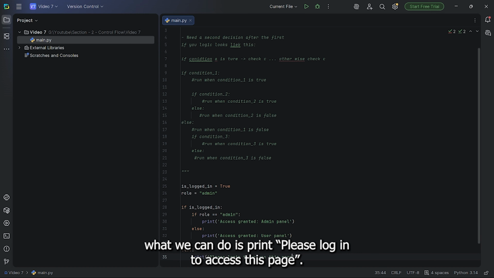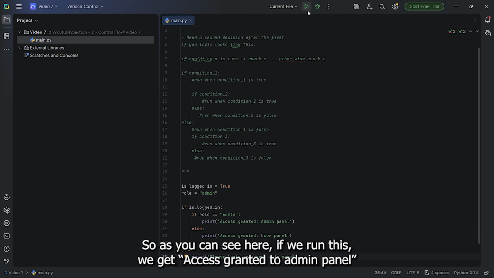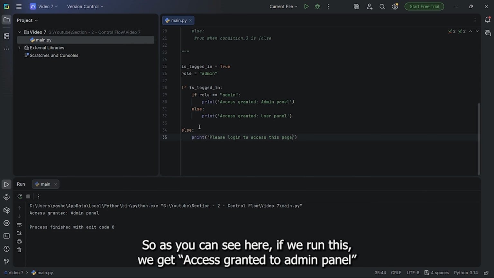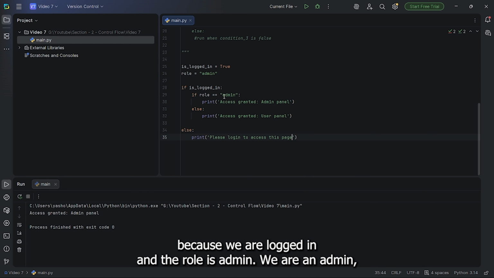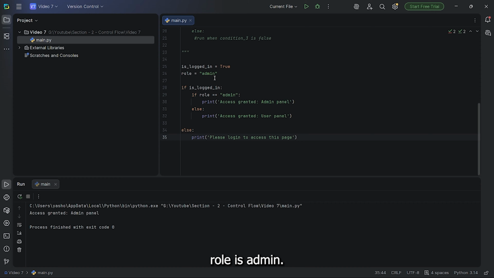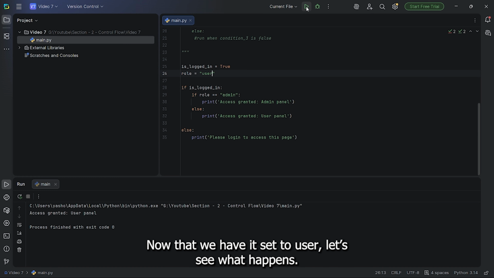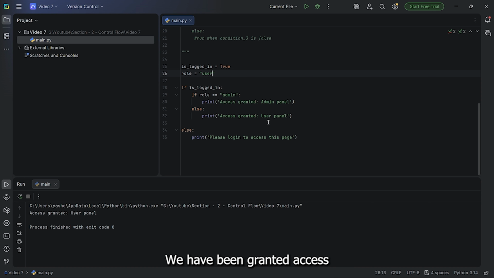to access the space. So as you can see here, if we run this, it prints access granted to admin panel, because we are logged in and we are an admin, the role is admin. What if we write user here? Now that we have written user, let's see what happens. We have been granted access to the user panel because our role did not equal admin. That's why we are going here, but we are still logged in, so it's here.